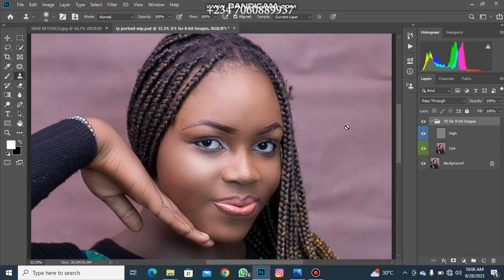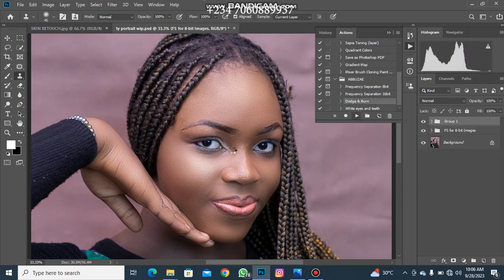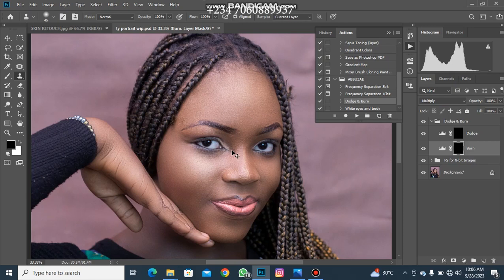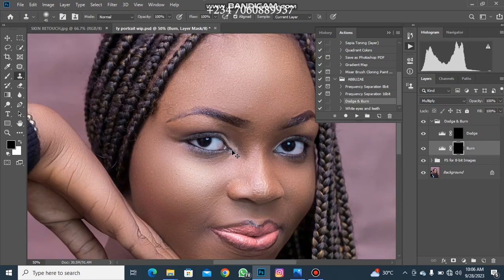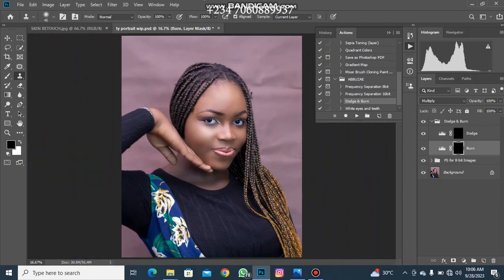Okay, quickly let's go to our dodge and burn, applying our dodge and burn. I have the actions in here already, so you can send me a message and I'll forward you my actions. This is my dodge and burn and you play it. In order to get the dodge and burn perfectly, you have to zoom out so that you'll be able to picture how it will look from afar.